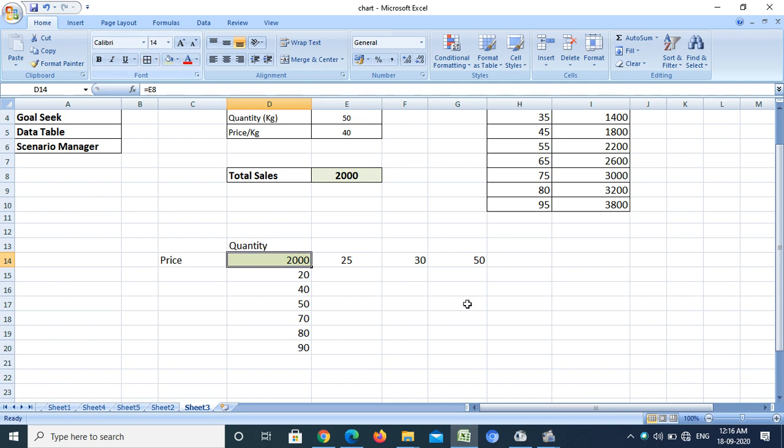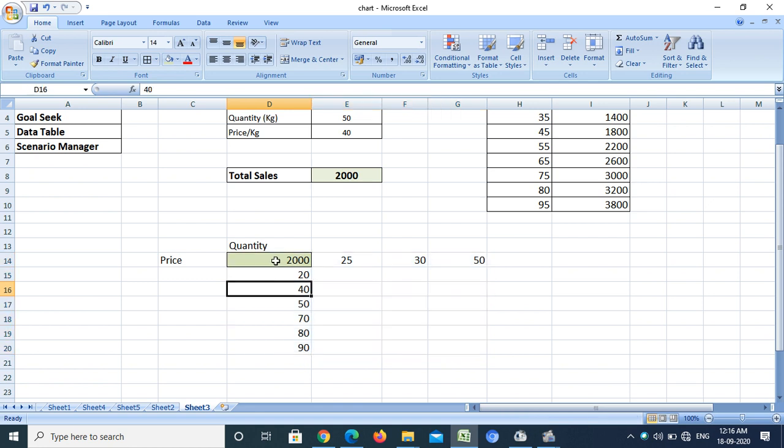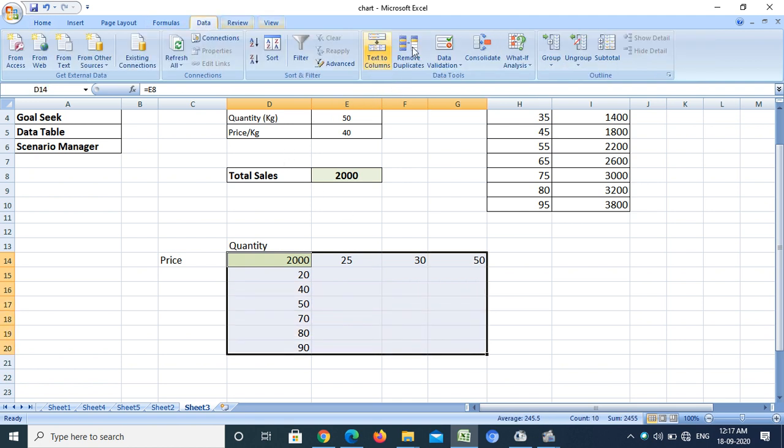Now I have to select the data. No need to select any extra row and column. I have to just select from this cell to this. Again I have to click on the Data tab. From the Data tab I have to select Data Table.